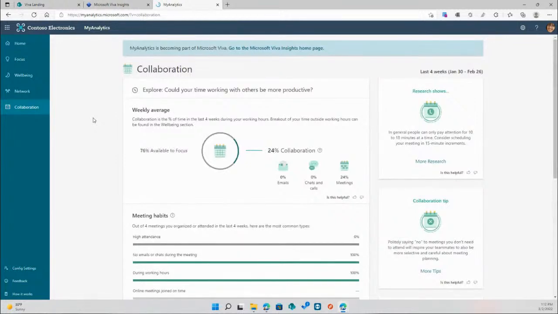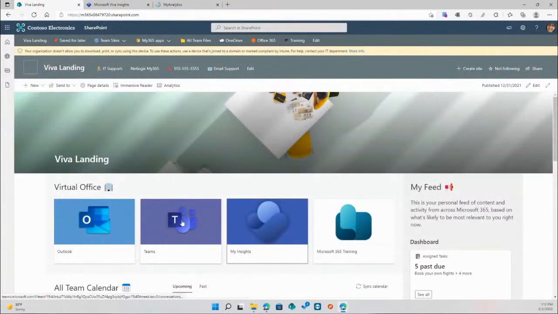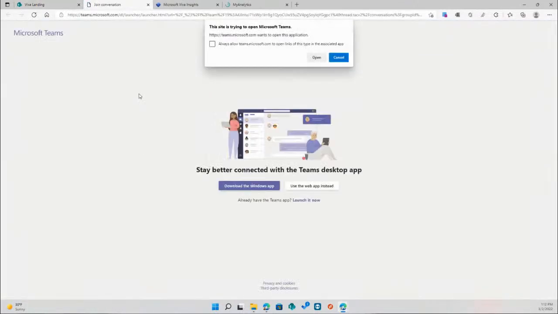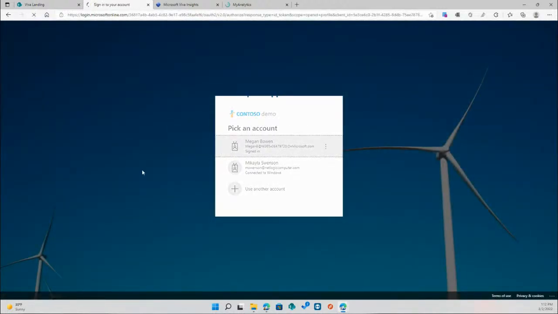Since we've really gone through Viva Insights, I want to hop into the Teams portion as well, just so we can really see how this connection all ties in. Let me go ahead into Teams, and I'm going to cancel and use the web app instead. We're going to select Megan. And in just a second, we are going to have a full-fledged Teams environment to take a look at and explore how these applications with Viva really tie into the user experience.